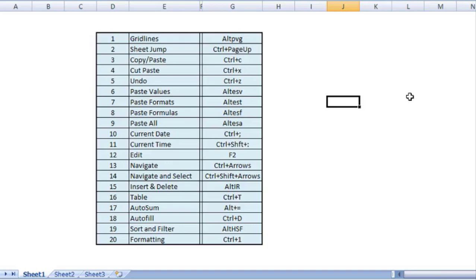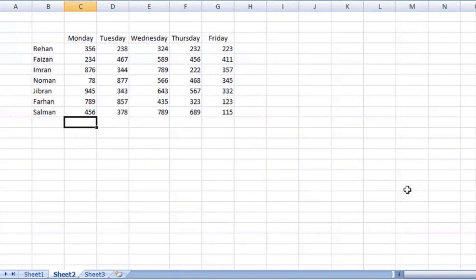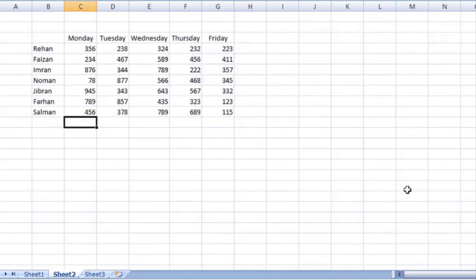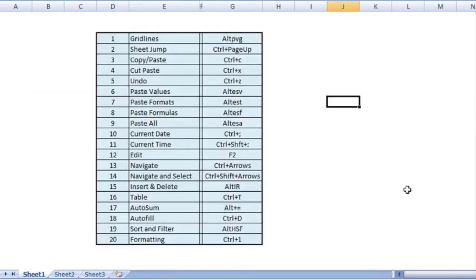Now the next formula is very important. It's how to jump between the Excel worksheets. Now I have three sheets over here: sheet 1, sheet 2 and sheet 3. Now to move from one to the other, we will use control page up and page down. Control page down to go ahead, and control page up to get back towards the previous worksheet. Now I'm on sheet 1.